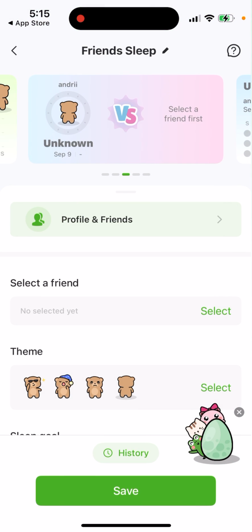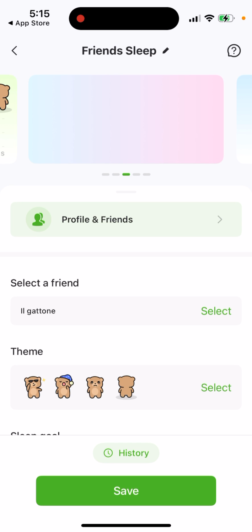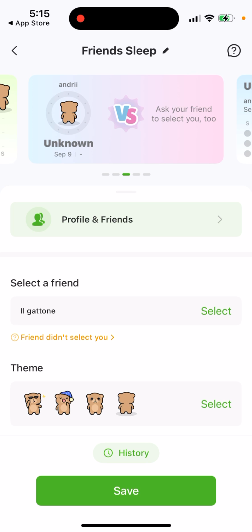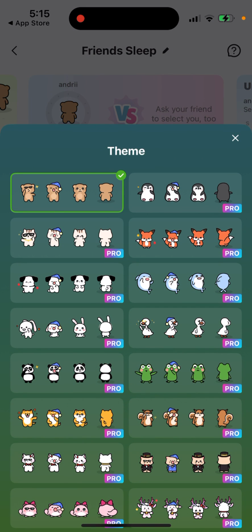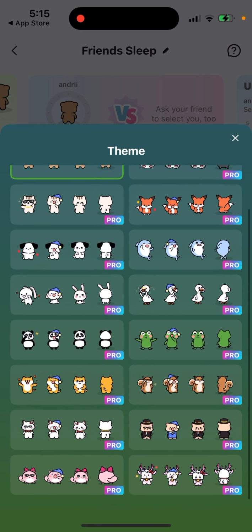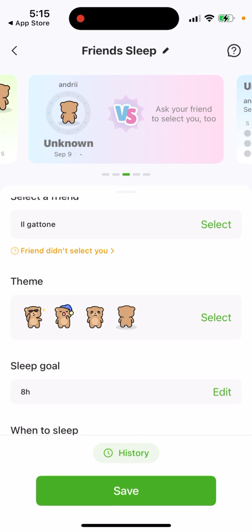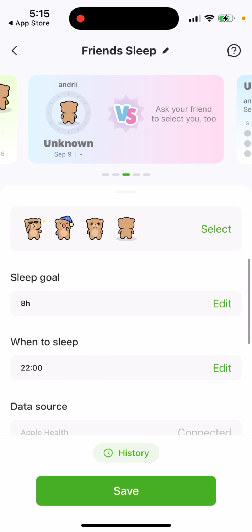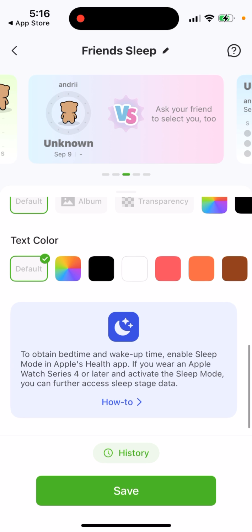So this way you can add friends, and then you can select a friend, and the friend also needs to select you for this sleep widget to work. Then you select different themes, whichever ones you like. Some of them require subscription. Most of them, basically all of them, require subscription except for one. And then for when to sleep, you just add it in your schedule.